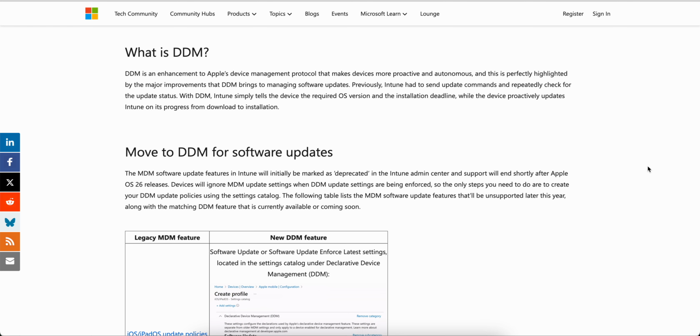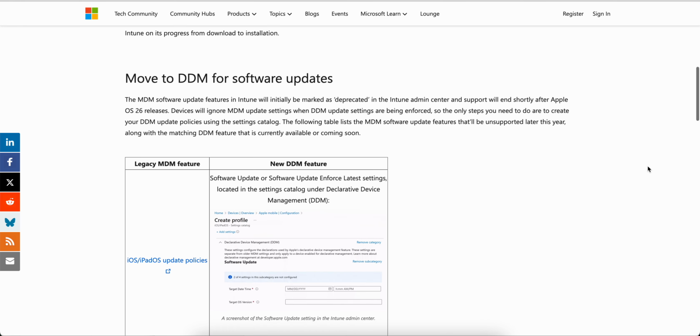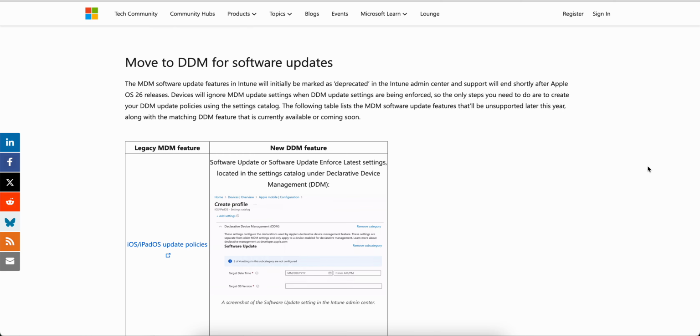I will show you in the Intune console as well how you can configure the DDM. Devices will proactively update Intune about the progress, whether it's installed, downloaded or failed, so that you can see the exact error. This MDM software updates feature in Intune will initially be marked as deprecated in the Intune Admin Center, and support will end shortly after the iOS 26 release.